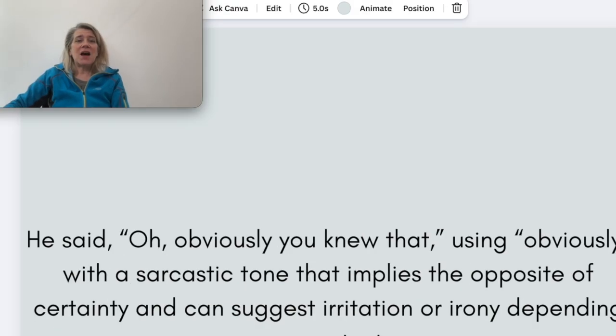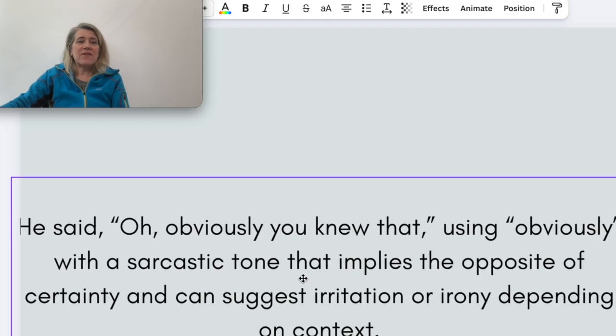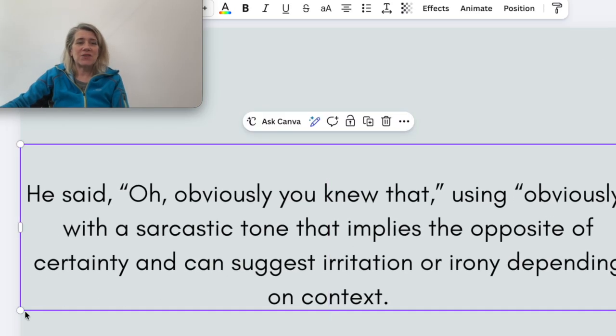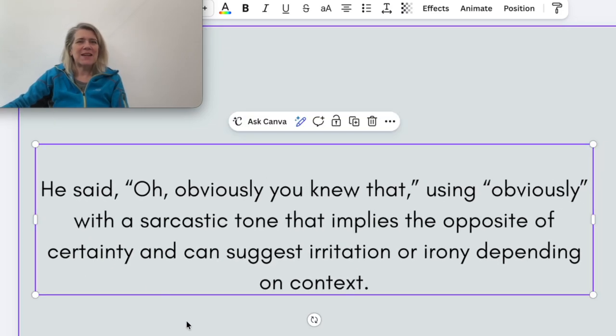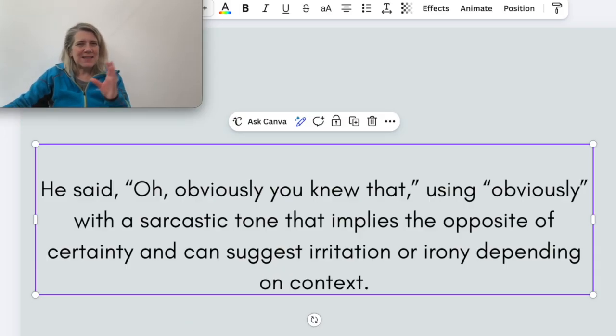He said, oh, obviously you knew that. This uses obviously in a sarcastic tone. Obviously is often used sarcastically to suggest irritation or irony, okay? It obviously has those kinds of contexts to it, that it's ironic or it's irritating, obviously.